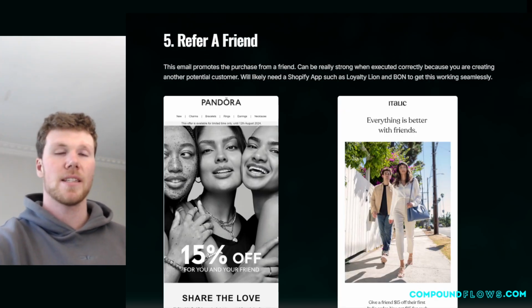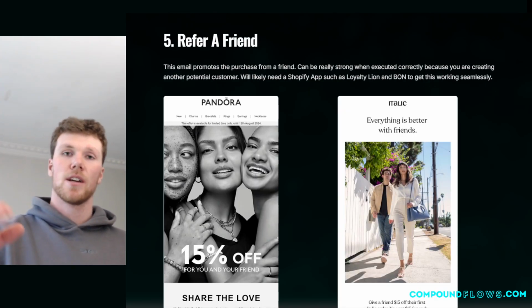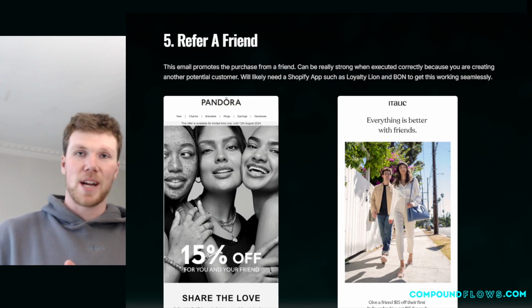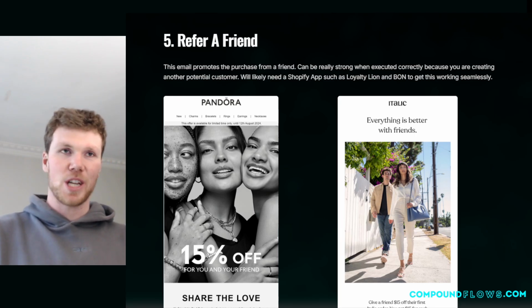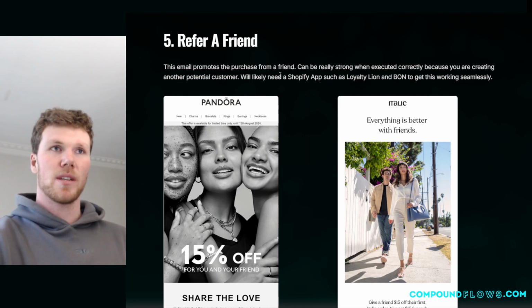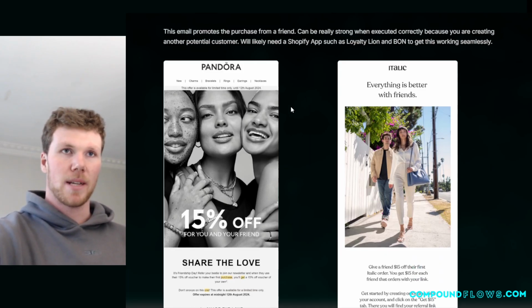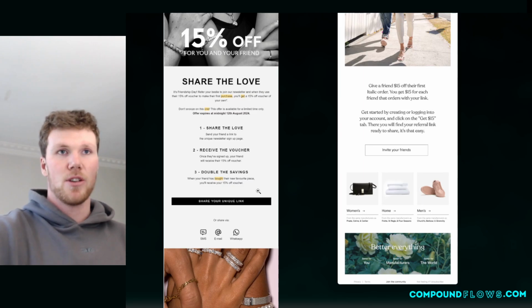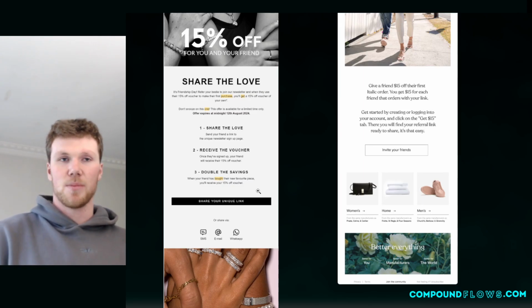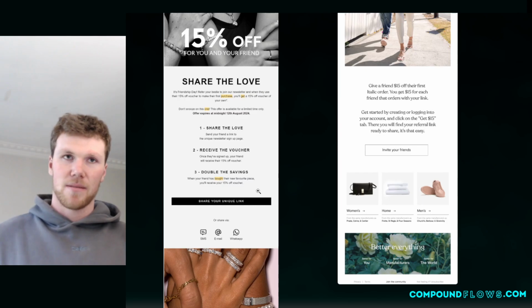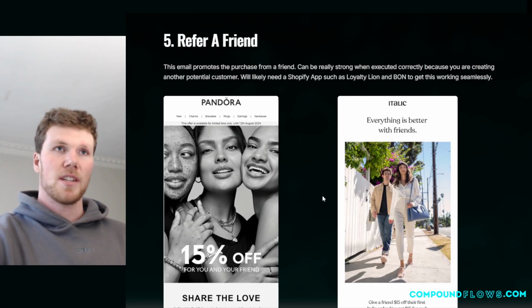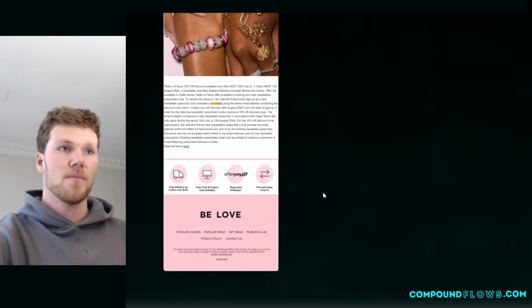Okay, so fifth idea here is refer a friend, which is actually quite interesting because you can get your own existing customers to get their friend and create new customers out of thin air for quite cheap. You really want to be using Shopify apps like Loyalty Lion, Bon, to get this working seamlessly and getting all the links required. As you can see here, share your own unique link. And usually you want a win-win situation where the customer gets 15% off, their friend gets 15, 20% off, whatever it is. But really interesting idea here. They can really send it at any time of the year.